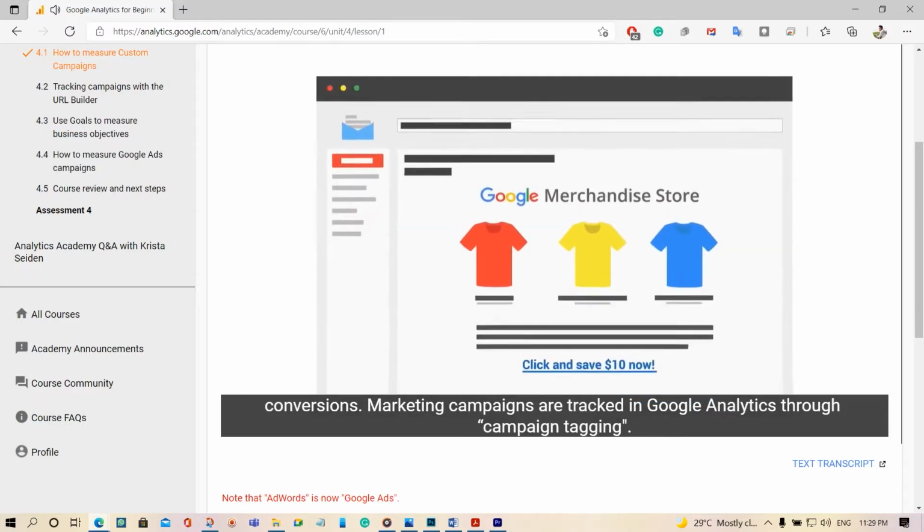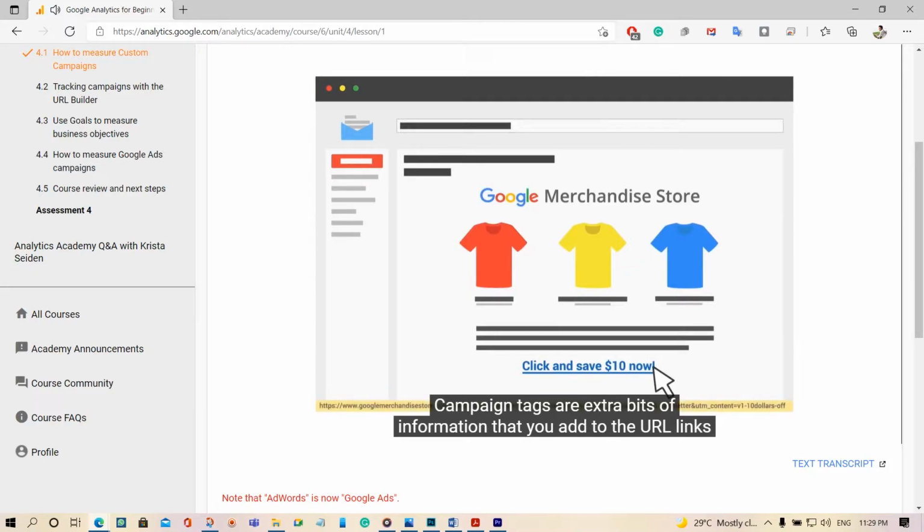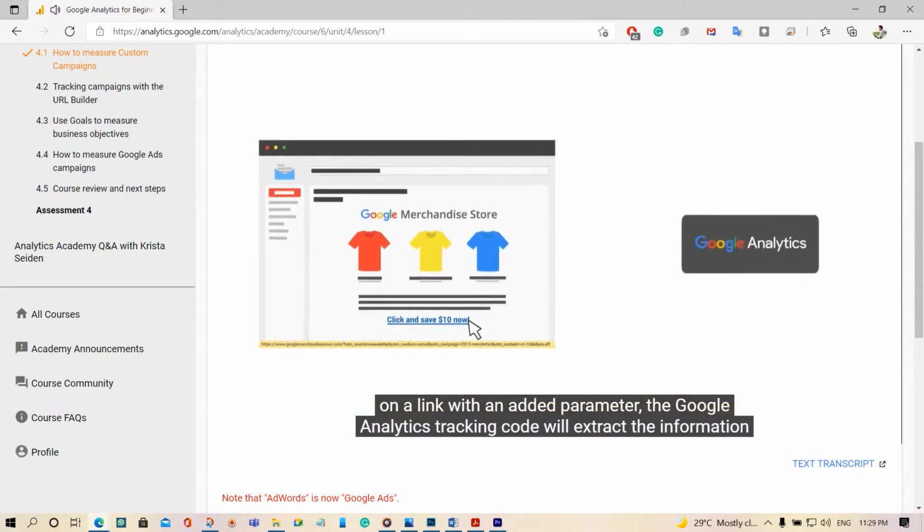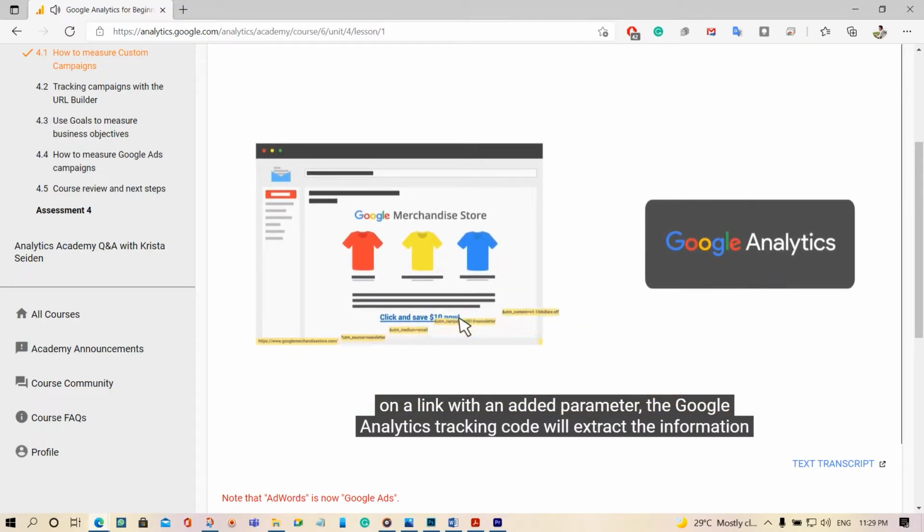Marketing campaigns are tracked in Google Analytics through campaign tagging. Campaign tags are extra bits of information that you add to the URL links of your online marketing or advertising materials. These include tracking parameters followed by an equal sign and a single word or hyphenated words that you designate. When users click on a link with an added parameter, the Google Analytics tracking code will extract the information from the link and associate that user and their behavior with your marketing campaign. That way, you can know which people came to your site through your various marketing activities.